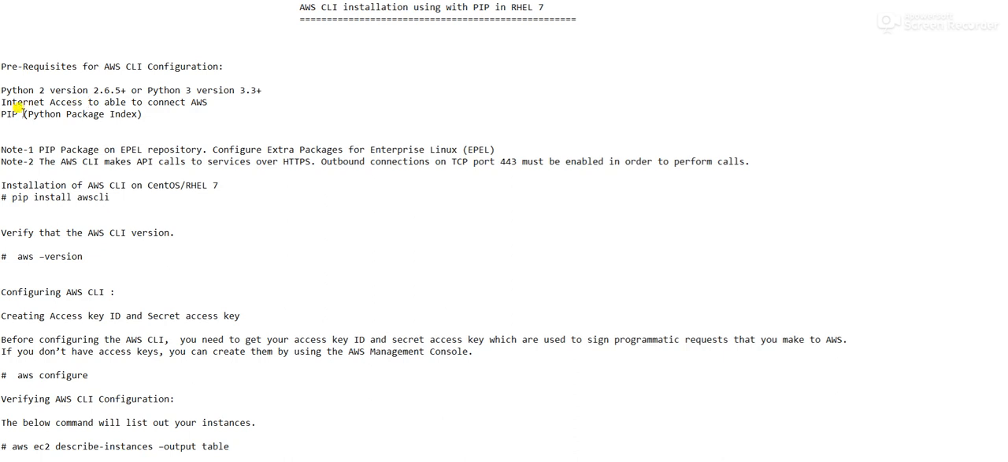So these are the prerequisites. First, we need to install Python. Then internet access to be able to connect to AWS, that means the machine from where you will install the AWS CLI should have internet connectivity. Then the pip package needs to be installed. Basically, we'll use pip, which is a package manager of Python, to install the AWS CLI. So these are the three prerequisites.